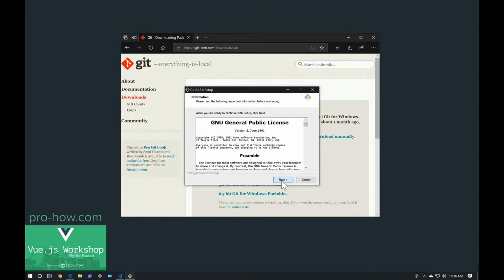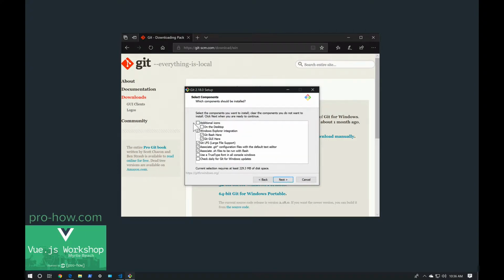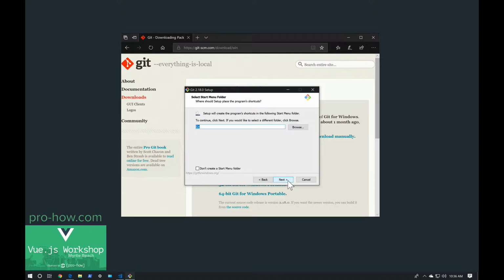And once again, we're just going to go through all the standard things. You could choose to have an icon on the desktop if you want. You could use a true type font in all console windows if you decide that that's something that you want. You could check daily for updates. I think I will do those too. Oh, now it's asking me what editor do I want to use as the default editor when I'm doing Git. Now for me, I want to use Visual Studio Code, so I'm going to select that.